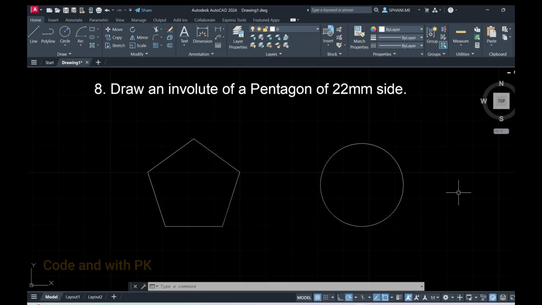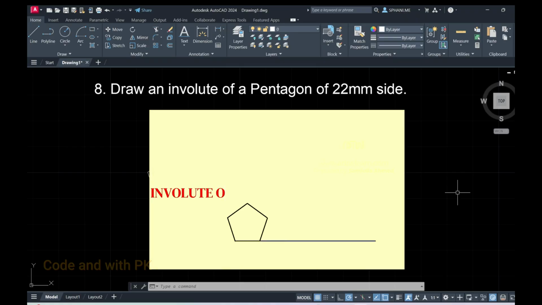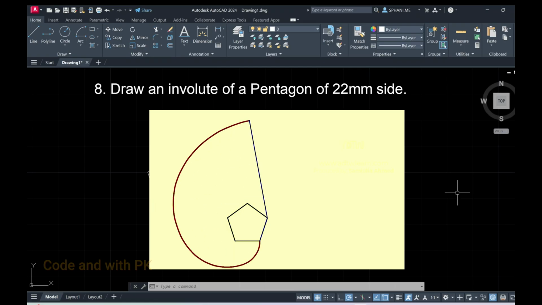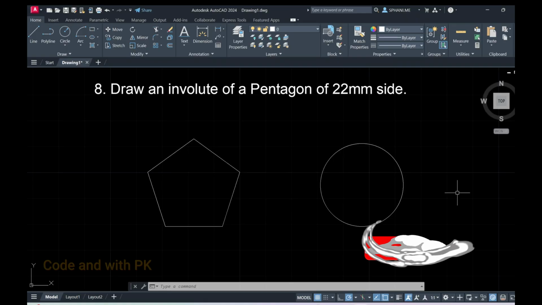What is an involute of a polygon? The involute of a polygon is the path traced by the free end of a string as it unwinds around the sides of the polygon while keeping the string tight. In simple words, it is just like the involute of a circle, but here the string unwinds along each side of the polygon.